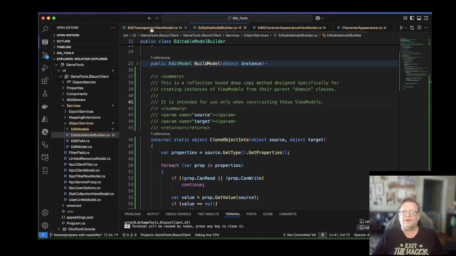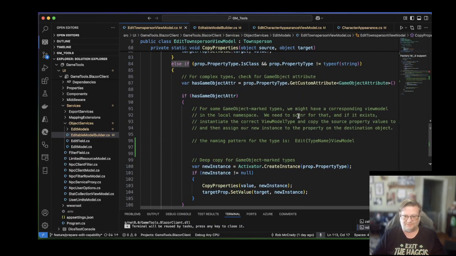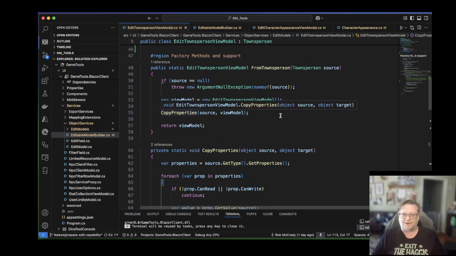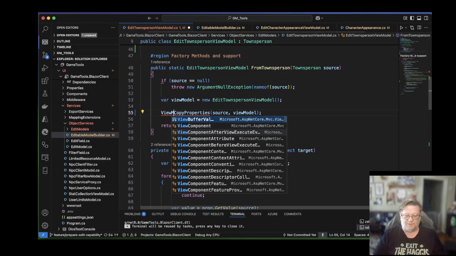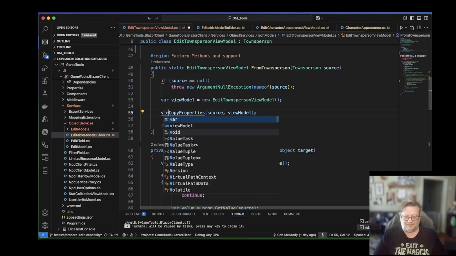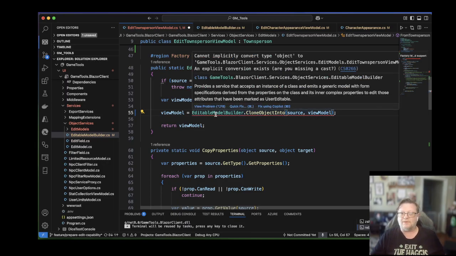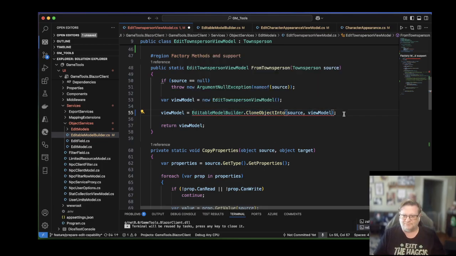Save. Now, let's come back over to EditTownspersonViewModel. And instead of copy properties, I'm going to say view model equals EditableModelBuilder.Clone. What's this complaining about? Object to GameTools. Okay, that's fine.